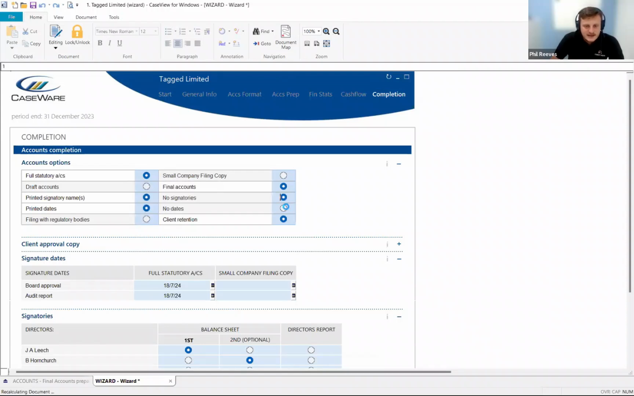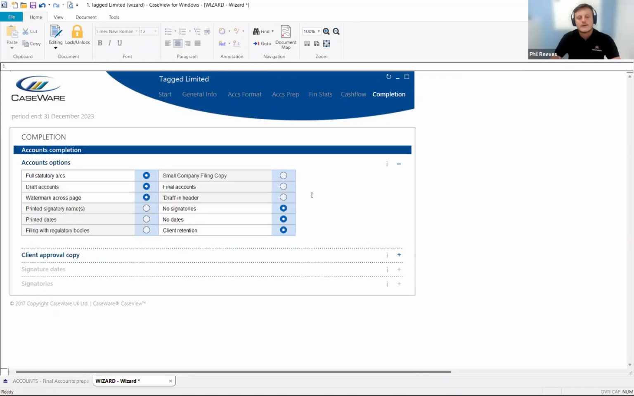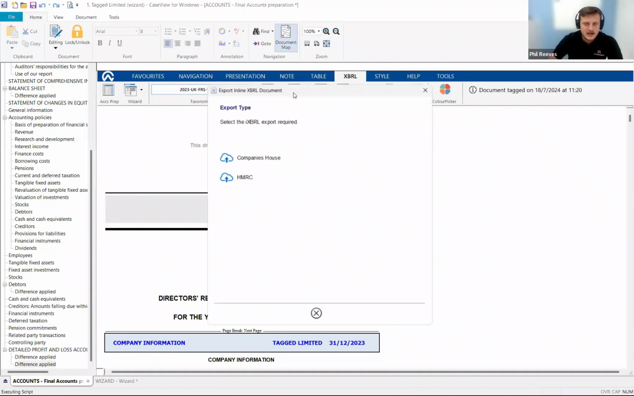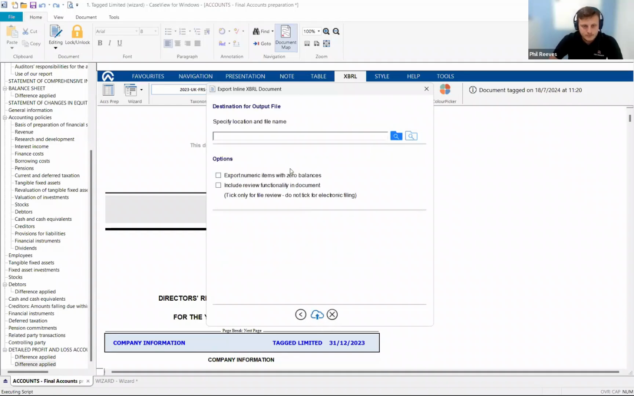Now, for the sake of this and to get error messages, again, we want to look at common tagging errors. So I'm just going to turn those options off. We're going to run through the HMRC because we can see where that error will appear elsewhere. So obviously at Companies House level, we can't get any further than that without applying those dates and selecting regulatory bodies. But if we were doing HMRC, we could just tick this box and continue from here. But again, Caseware will flag that we haven't completed the completion section a little bit later on in this process.